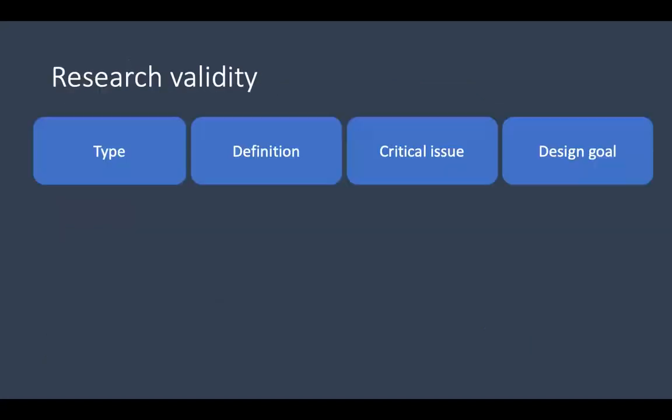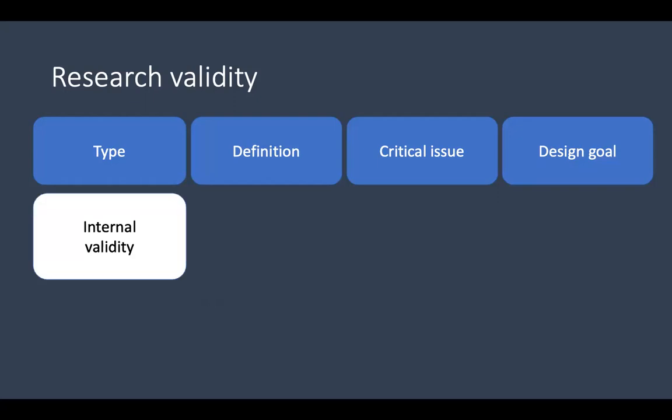Okay, so this is related to the topic of research validity. We introduce these experimental designs not only because we want to get significant results, but also because we want to enhance the validity of our research. There are two types of research validity. One is internal, the other is external.